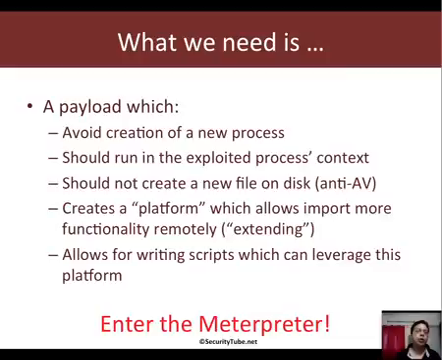Third, it should not create a file on the system, because this is a big red alarm for your antiviruses and host-based IDSs. Finally, you also want a payload which allows you to extend its functionality at runtime based on what you see on the remote system.